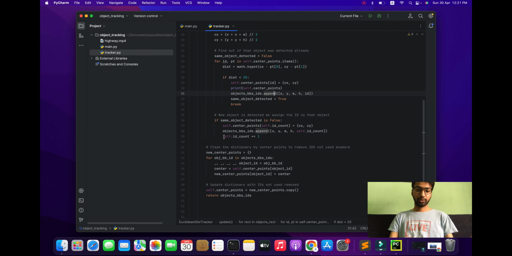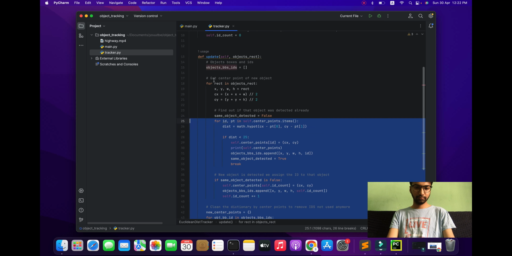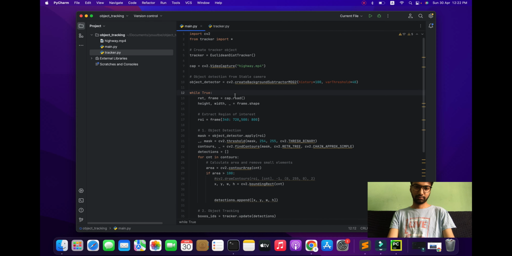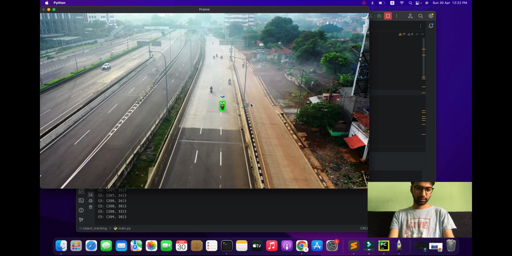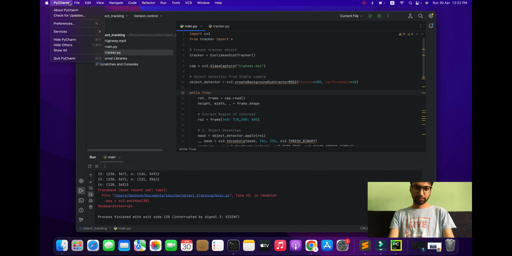When a new object is detected, we assign an ID to the object. We clear the dictionary, and the center point IDs will be used. Then we update the dictionary and remove the unused ones. This algorithm explains the targeting of the main areas. So I think we can just run it. Yeah, it's working fine.